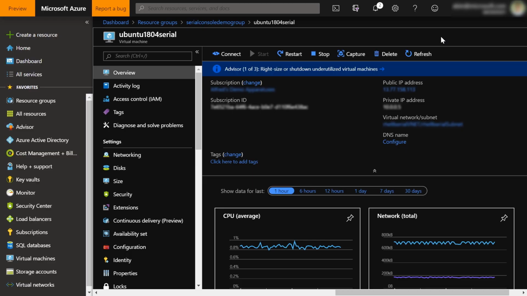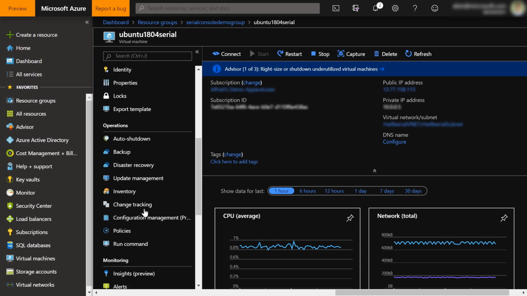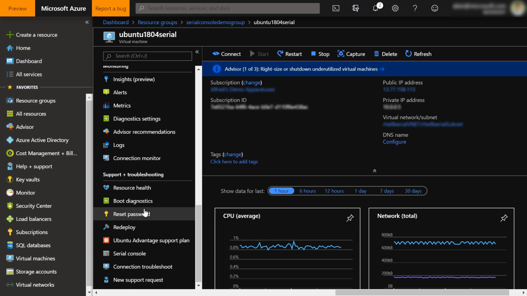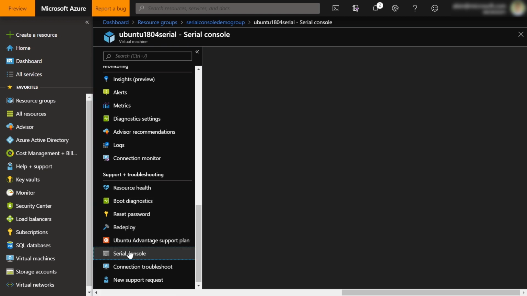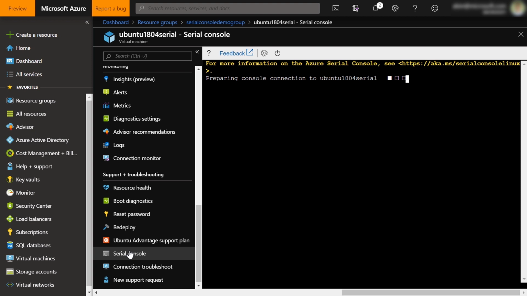Today we're going to talk about how to disable and re-enable Serial Console at the subscription level. So here we have loaded in the Azure portal an Ubuntu 18.04 VM. So here I'm on the overview pane for our VM, and if we scroll down to Support and Troubleshooting, we can launch Serial Console. And Serial Console is enabled by default for all VMs, assuming you've set up different configurations, but for Ubuntu 18.04, it'll just work.